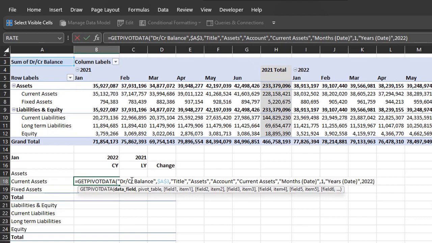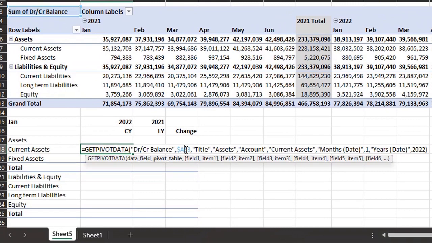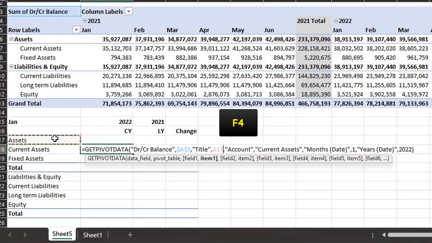First argument, data field. It requires no change. Pivot table is locked to A3, no change required. Next is field 1, title, no change required. Next is item 1, which needs to be replaced. Item 1 is asset. Press F4 to lock the cell reference.